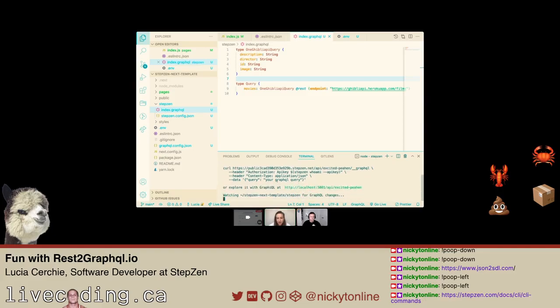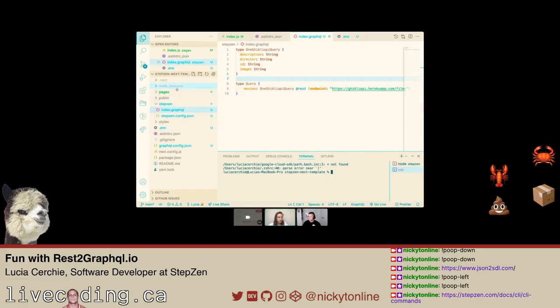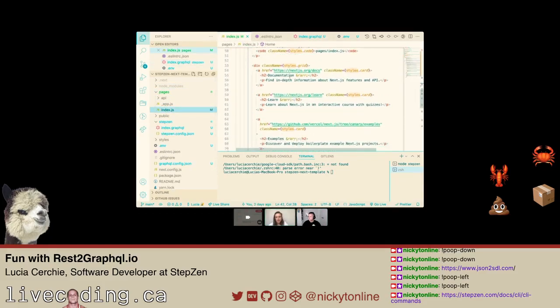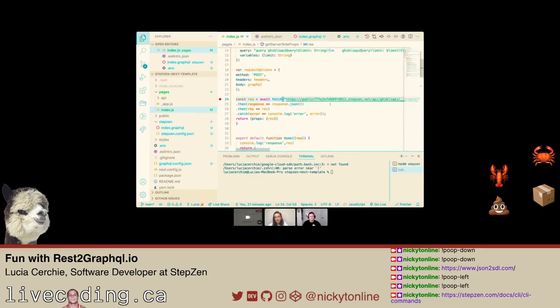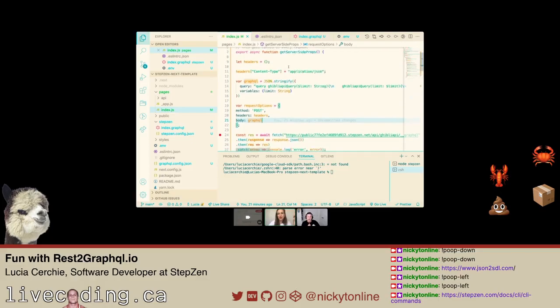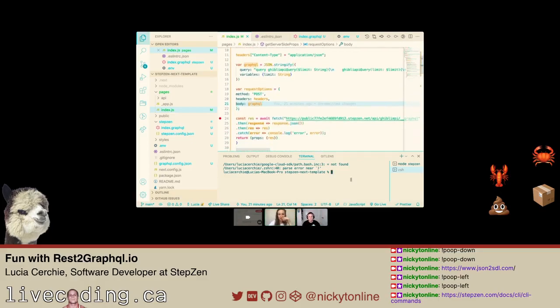So I'm going to open up a new terminal. If I go to this index, I can see that I'm consuming that old endpoint right here. So it will still work, right? This is the tricky thing about this: that endpoint is public, so it will still work. The real magic will be when we replace this endpoint with the one that I have in this window.